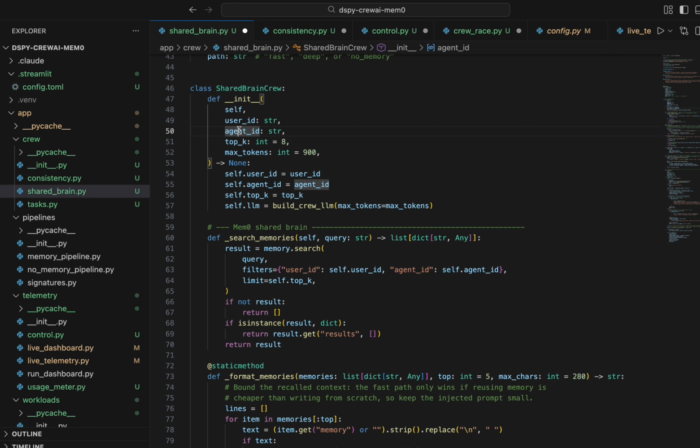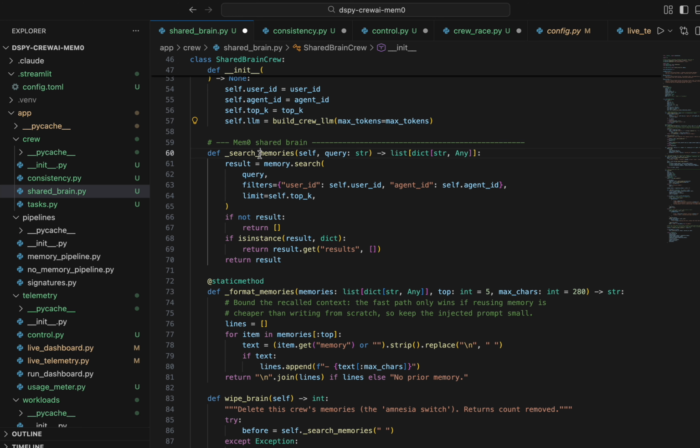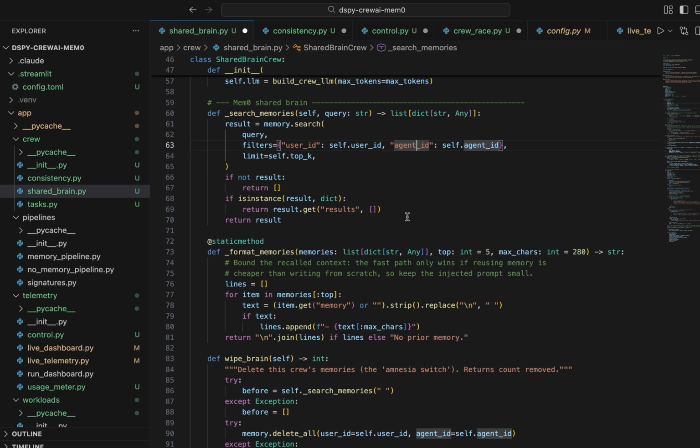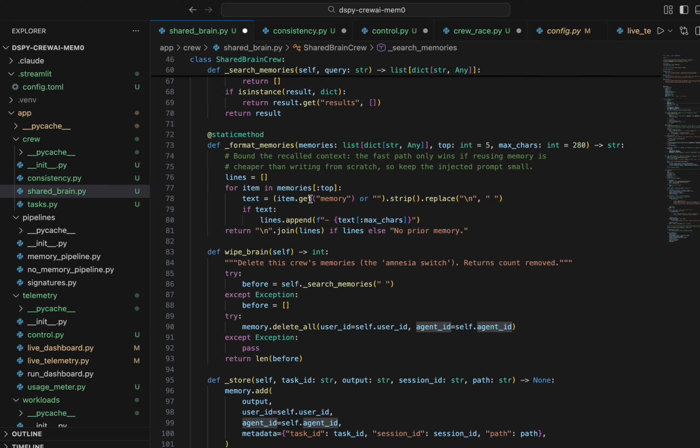That's the identity that the memories are filed under, a top K for how many memories to pull, and a max token. It saves those and it builds one CrewAI LLM using the build crew LLM function I just described earlier. The first method is search memories. It calls mem0 search with the query filtered to the CrewAI's user ID and agent ID limited to top K. The second method is format memories. It takes the memories and turns them into a short bullet list block of text to drop into the prompt.